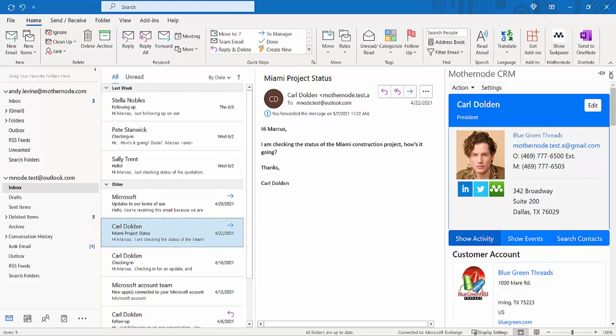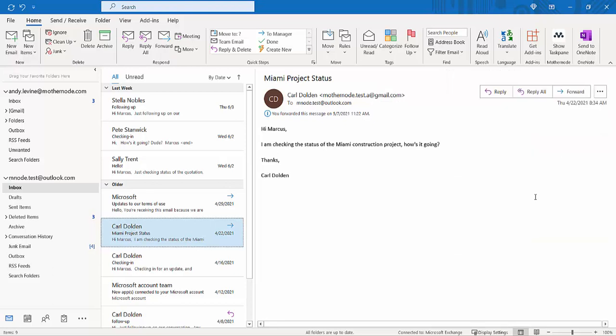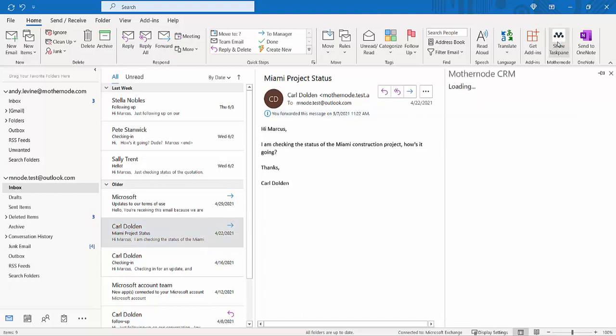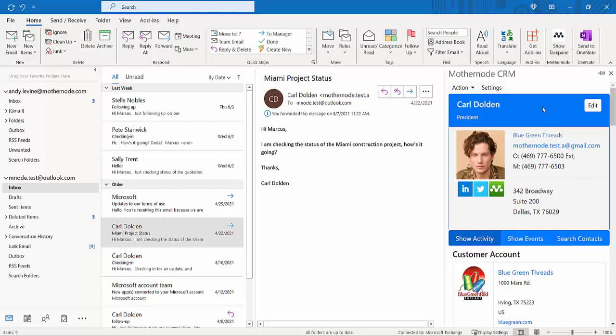Now, if you don't see this initially when you're in Outlook email after you have installed and set up the add-in, it may look something like this. And the way to open it initially is to click on an email from a contact that you know is synchronized between Outlook and Mothernode, and then click Show Task Pane in the upper right. And if the contact is indeed synchronized between Outlook and Mothernode, you will see the task pane show up. So this is an initial sign that synchronization is happening between Outlook and Mothernode.